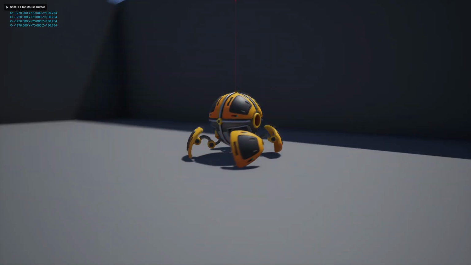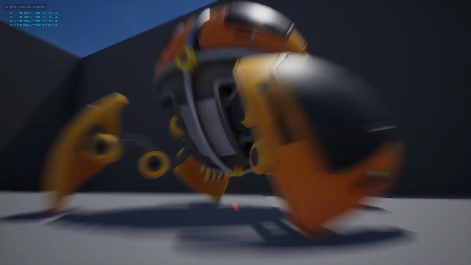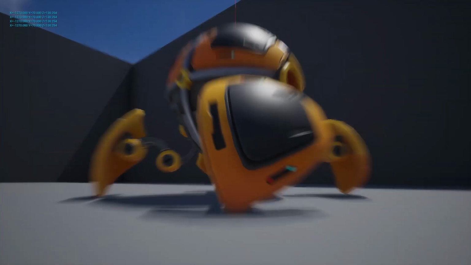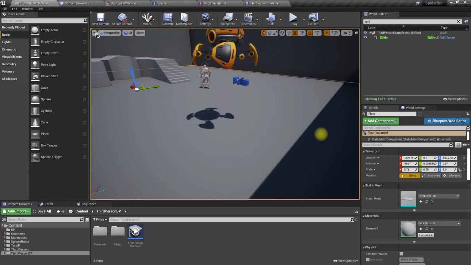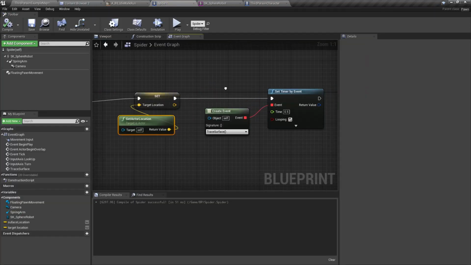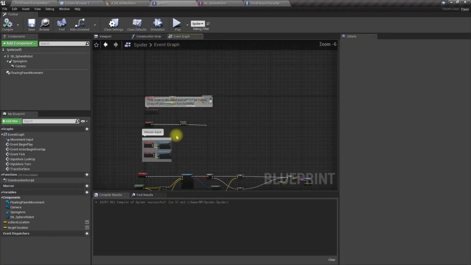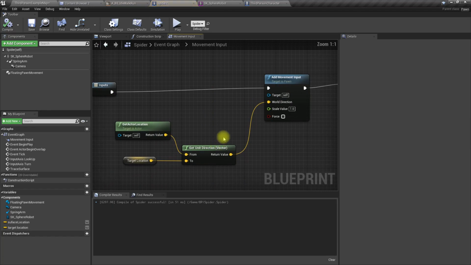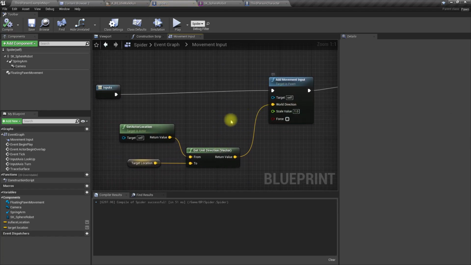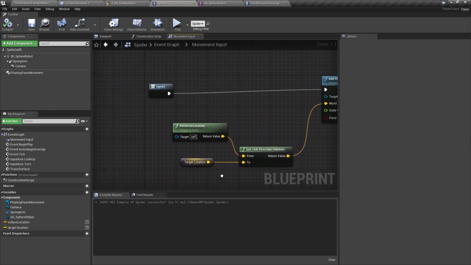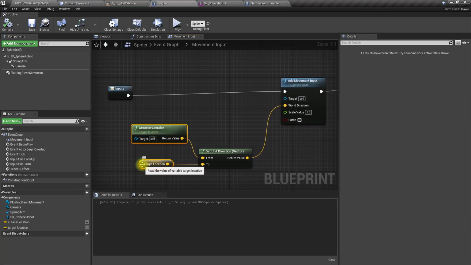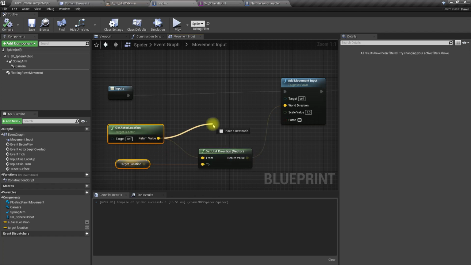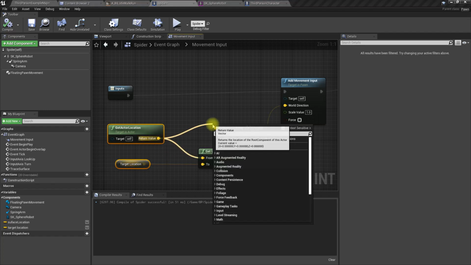Right, now it stays here, and you can see this is kind of vibrating. Yeah, that's because we always have a movement input here. So scale value, we can change it like this. We can get the difference.